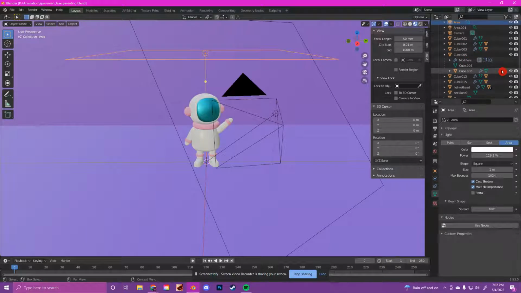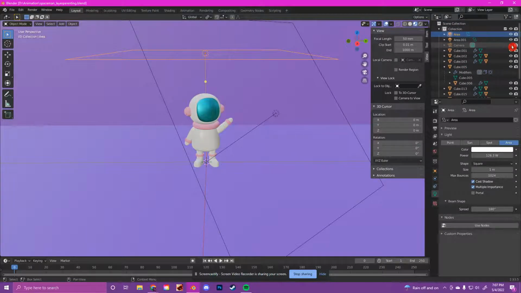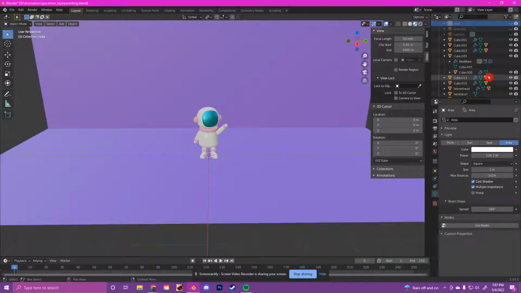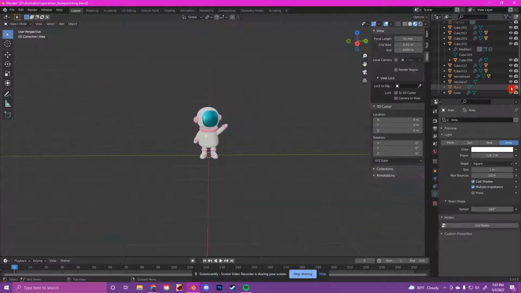So next, I want you to go ahead and in your outliner, turn off your camera or hide it by clicking the eye icon. I am going to do the same for the area lights. Just turn that off. And I'm going to look for this plane, which is this one right here, because we're going to make a new one. And turn that off too.